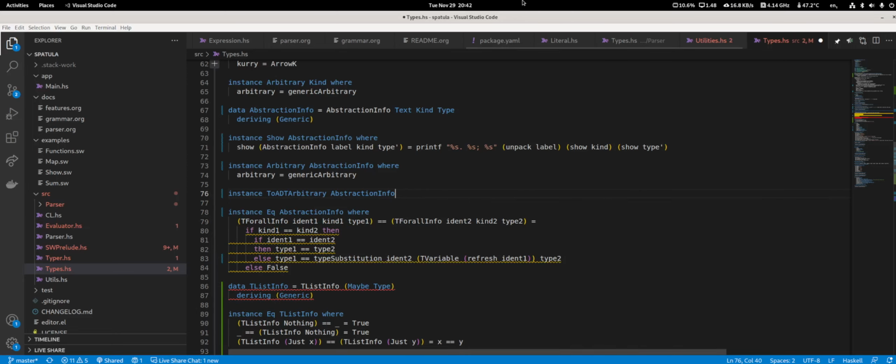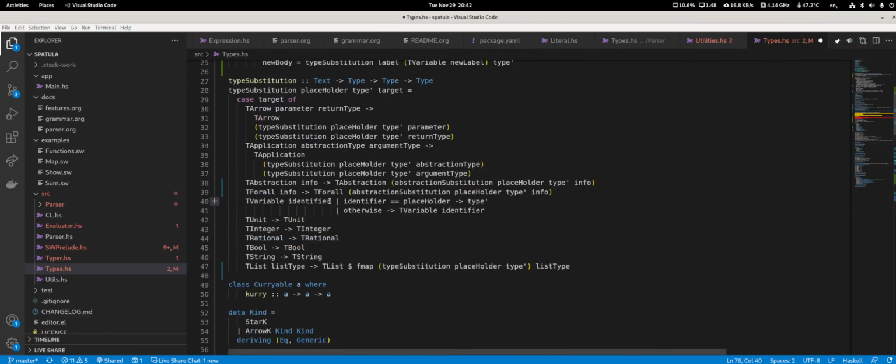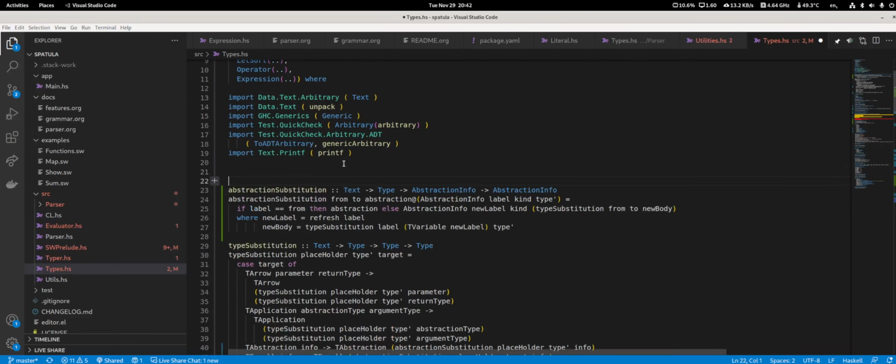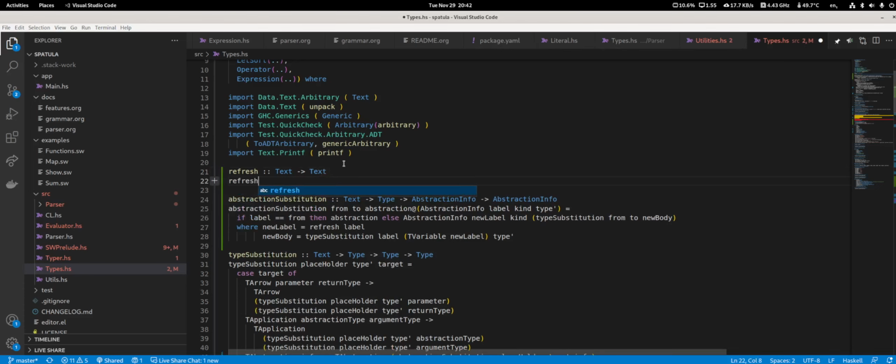Okay, so let's make the refresh function. Imagine refresh. Wait, but you already have it. Didn't you implement the idea? Oh, okay, you are implementing.